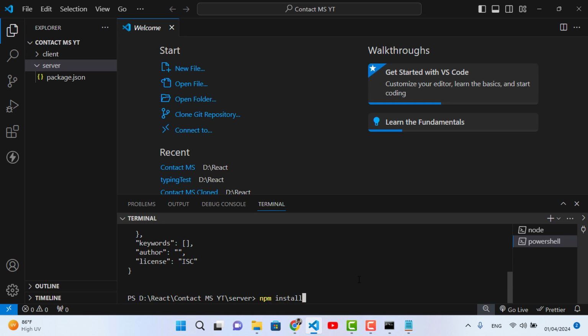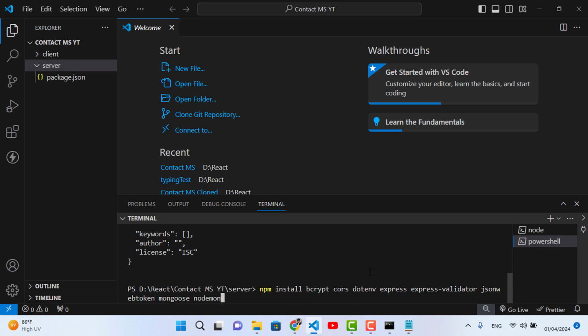npm install. Bcrypt is used for hashing the password, and cors for cross-origin resource sharing. Whenever we would like to access our server side from our frontend, we will use cors. dotenv is used to access the .env file. In the .env file we will write our secrets.